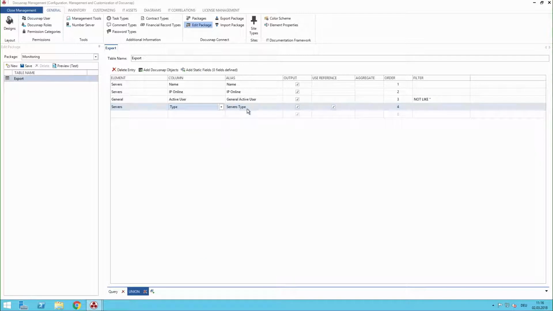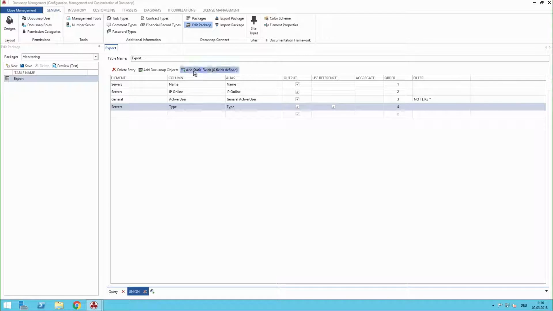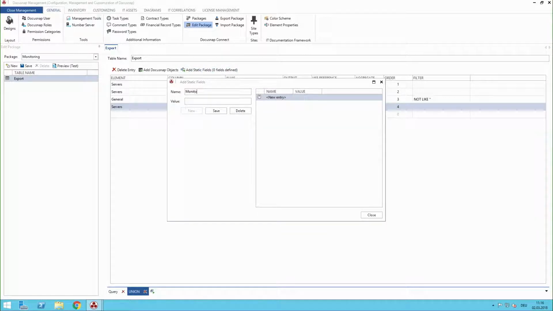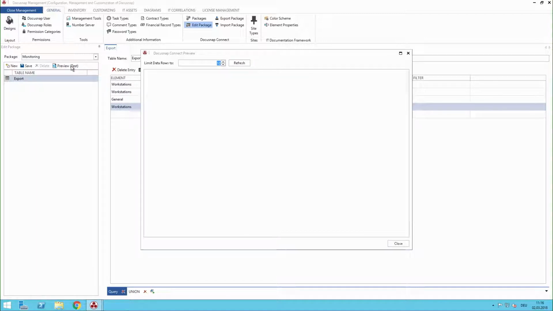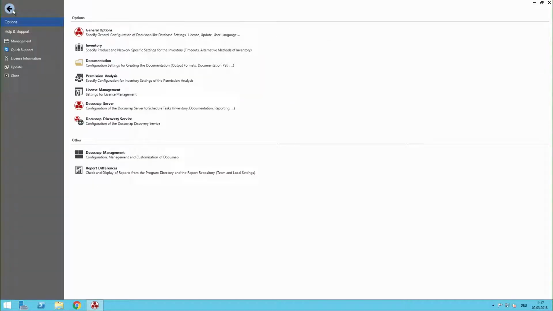So here I'm selecting the type and defining or redefining the alias, confirming with Save, doing the same here for the workstations. And this will help me get a better overview. And what I also want to do is to define a static field, in our case, if something is relevant for monitoring or if it's already monitored, which is going to be false for the workstations and true for the servers. Confirming that here and running a preview again. This looks good, and let's confirm the whole thing with saving it and scheduling the package.